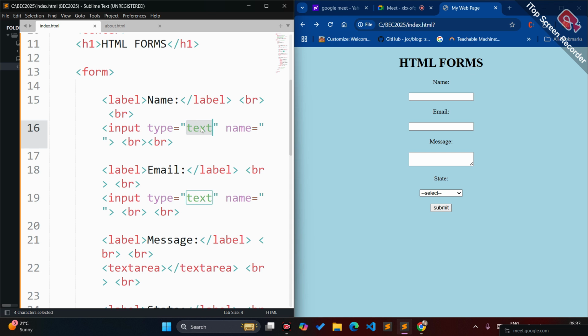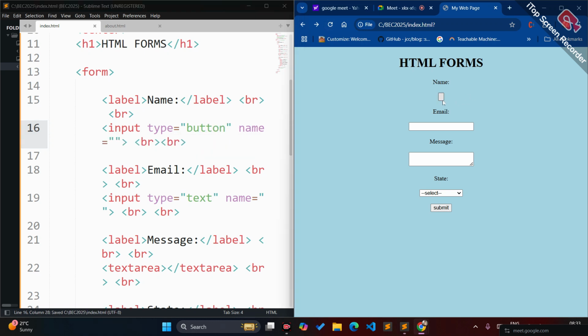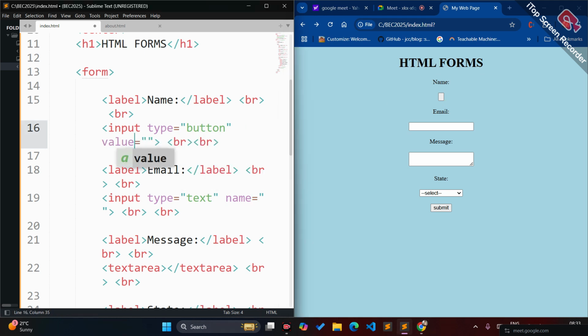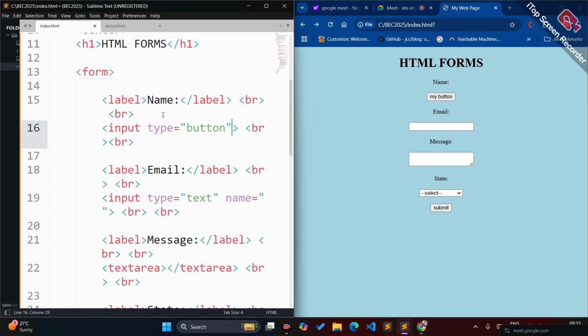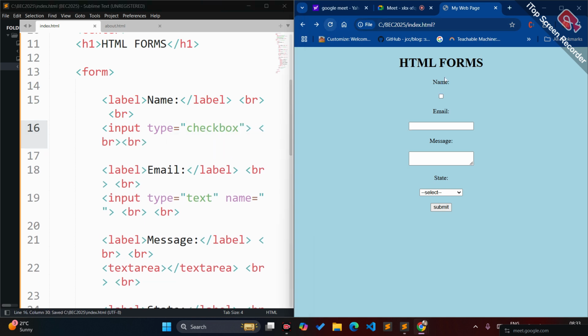If I say input type of button, then watch this. Here it will be a type of button. If I give a value instead of a name and say my button, this will now be a button. What if I don't want this and want a checkbox, like you see in many forms, for checking a box?